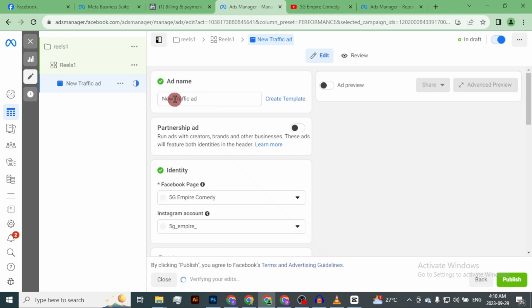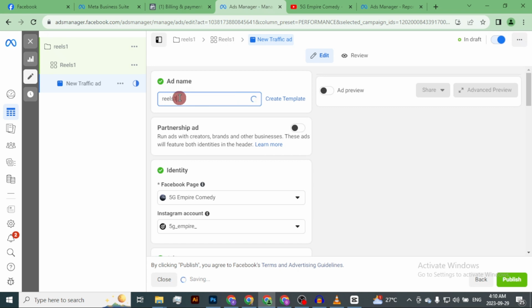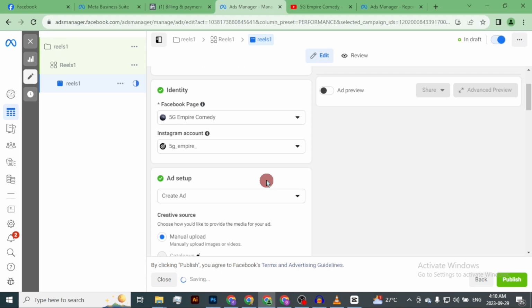Let me also name it. Okay, this is the desired page. Is it the Facebook with the Instagram page? Make sure it's connected to the one you wanted to use.